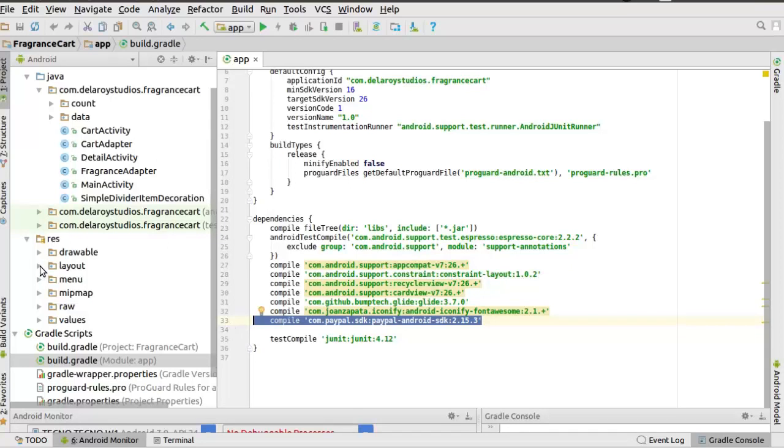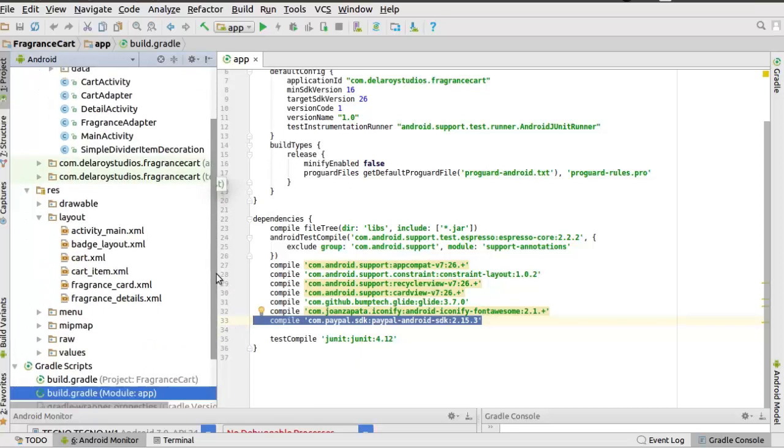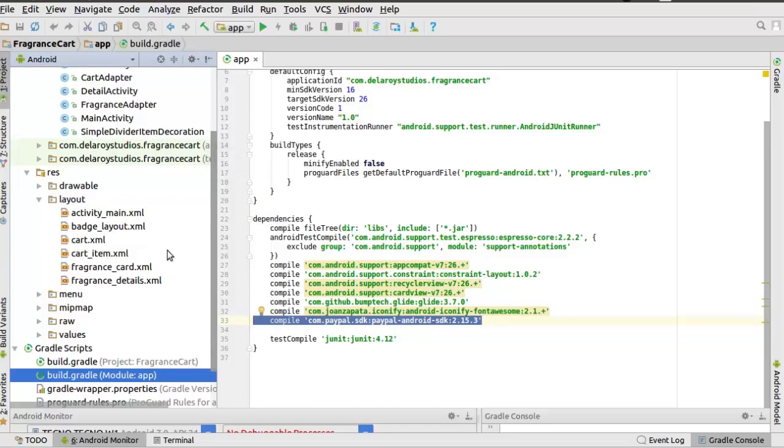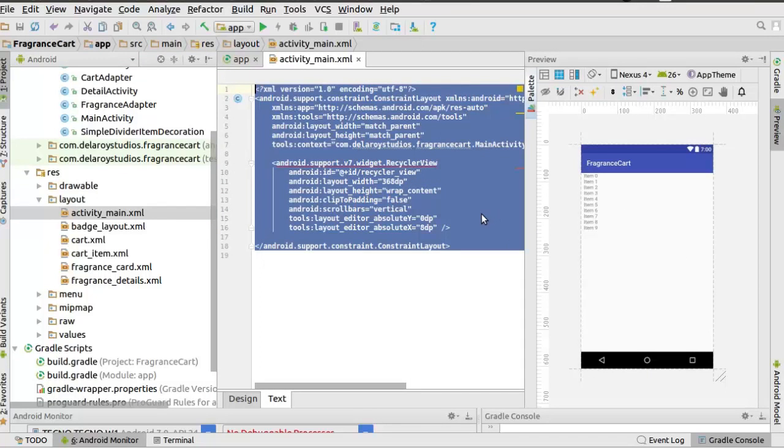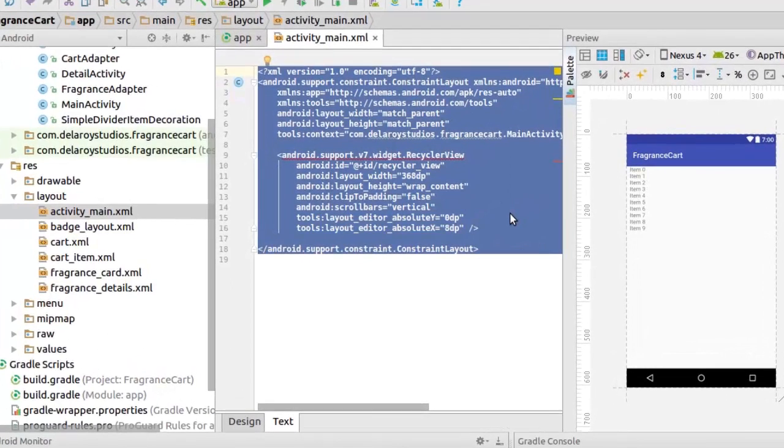Let's head straight to the layout and understand how the structure of this application is. In the activity main XML, which is basically a layout that displays the cards of each fragrance, that's of each item. So this is actually going to undo this.